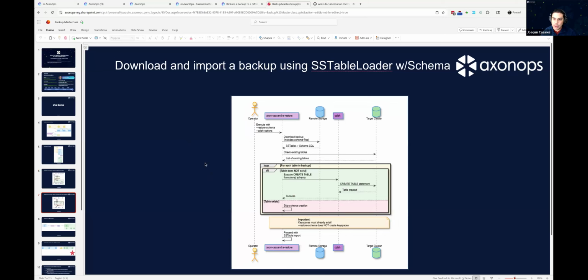And again, back to that question, since we have that snapshot of your schema, if you use the restore schema option, and as long as you have a keyspace already created for us, then we will create all those tables within that keyspace. And then we go ahead and start streaming that data. So that's super integrated.